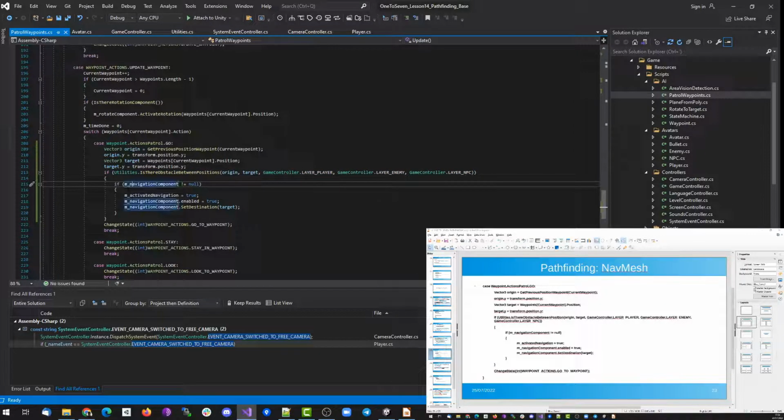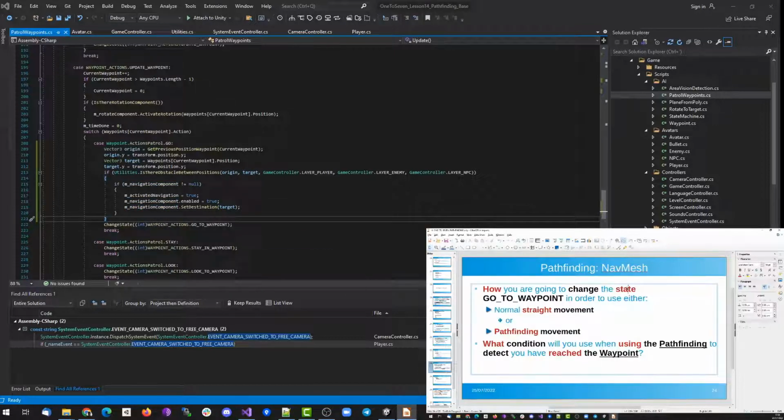And if the patrol waypoints component has the navigation component, it will set this Boolean variable to true. It will enable the navigational component, and it will use the method SetDestination to activate the navigational component to move the game object that has this component attached to the destination. So now we need to change the state GoToWaypoint in order either to use the normal straight movement that we have done so far, or the pathfinding movement.